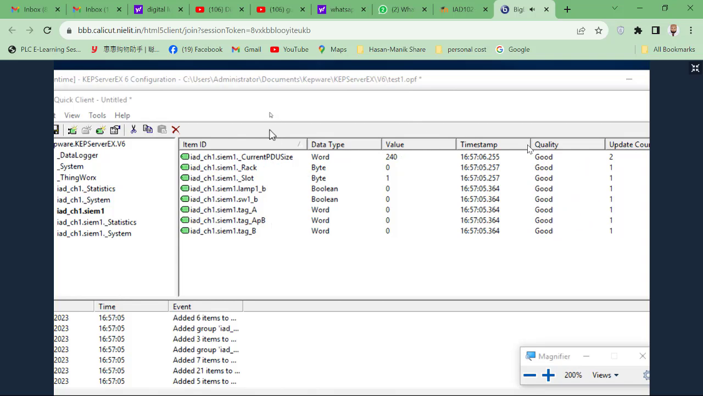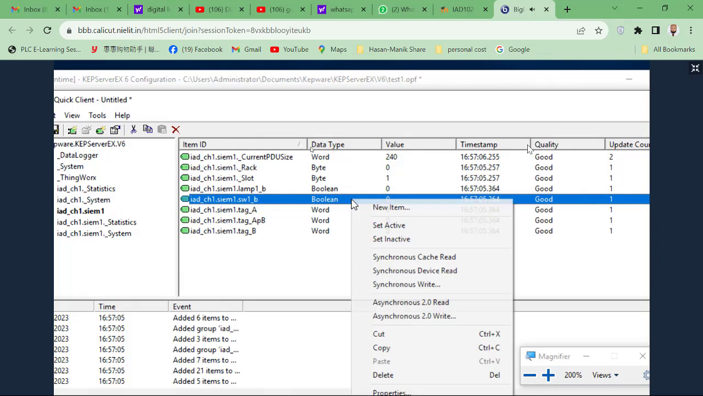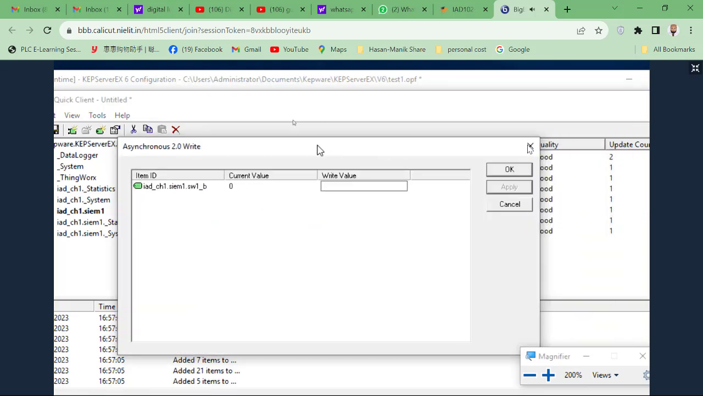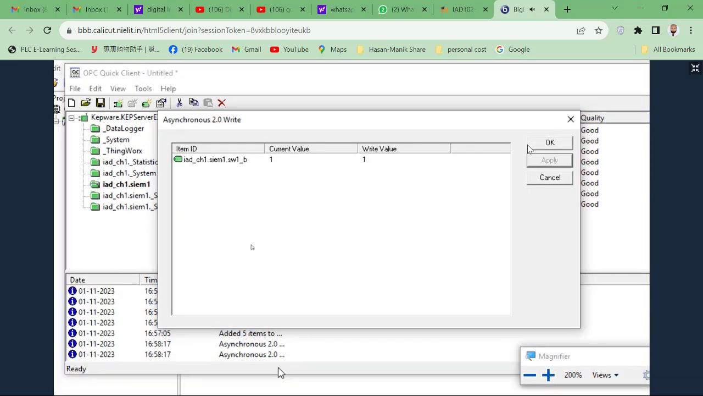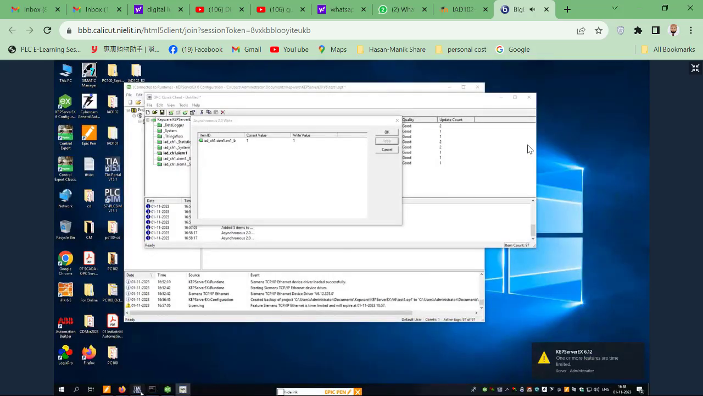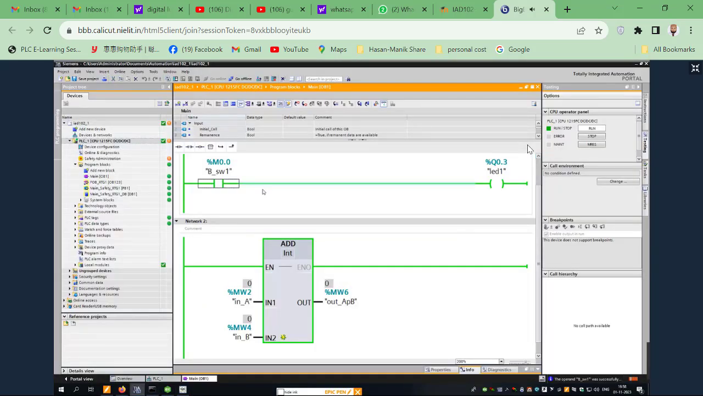Now, from here also, if you want, you can activate. That's how to do it. For example, I select this switch, right click, write the value. Here you can put the value 1 for this switch, apply, and it's working. If you want, you can see the programming side, it will be working. Now you see, this is working.